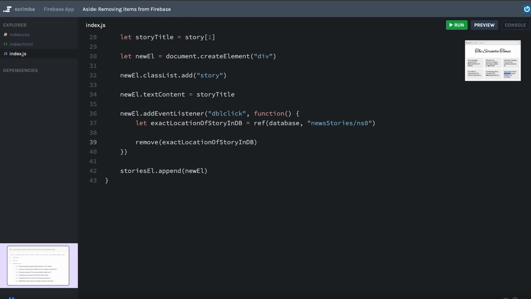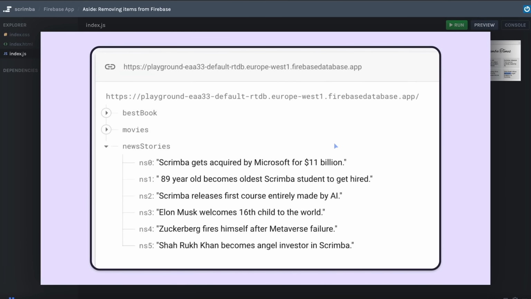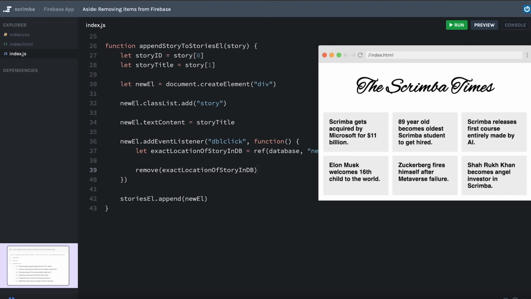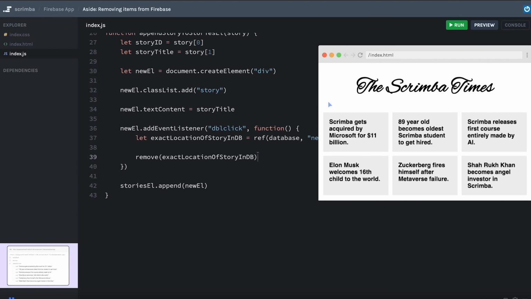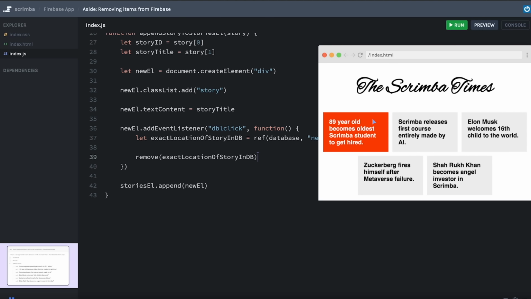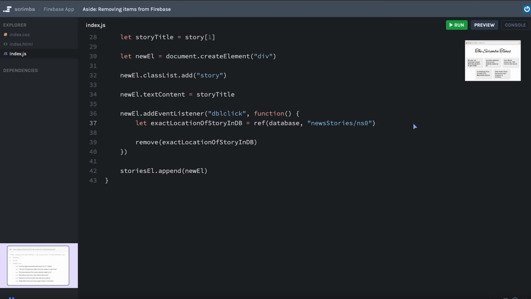So at this point, if we run this now and double click on any of the news stories, this first story should be deleted. Let's test that out. Okay, is the first story fake news? Scrimba gets acquired by Microsoft for 11 billion? That's definitely fake news. That's way too little money for Scrimba. So we're going to delete that. Double click and delete it. Perfect. It works. Okay, so what's the last step now?